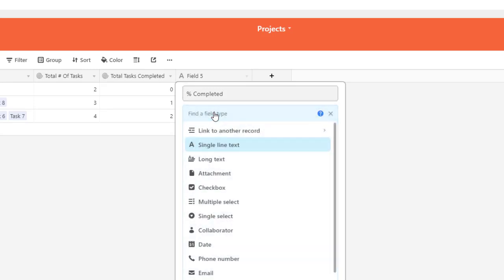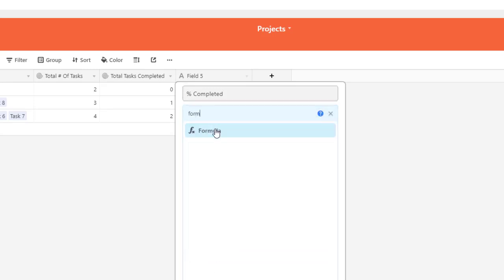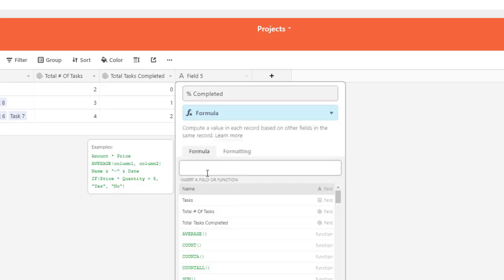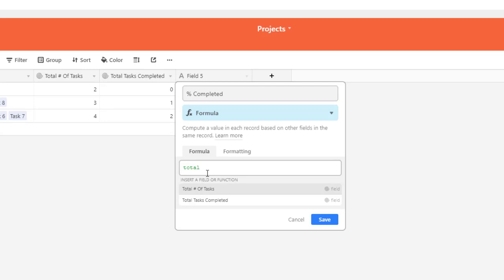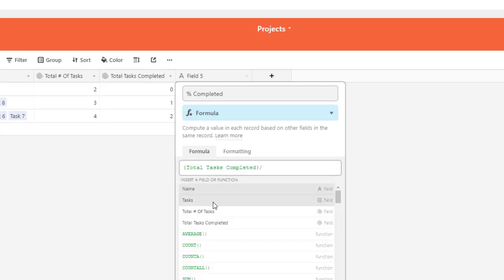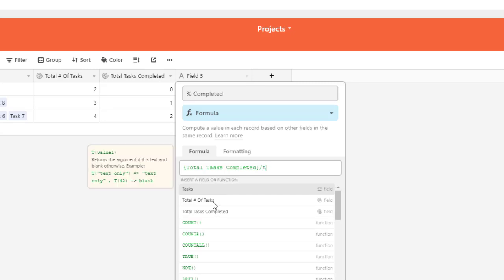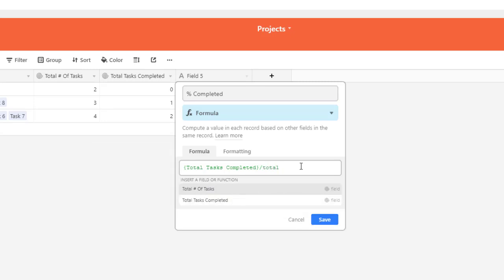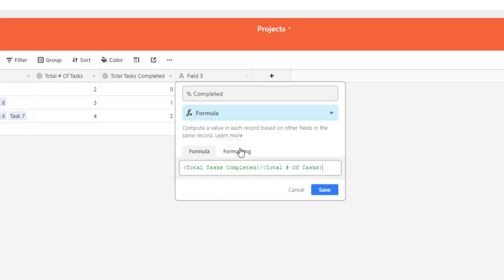And then we're going to make a formula. Type in formula. And what's nice about it is it's very straightforward. You just type in the field name. Let's say it's total tasks completed. So I put total, there's total tasks completed, divided by, with the slash, and I type in total number of tasks by typing total and that total number of tasks, because it's pre-filtered. And then hit save.